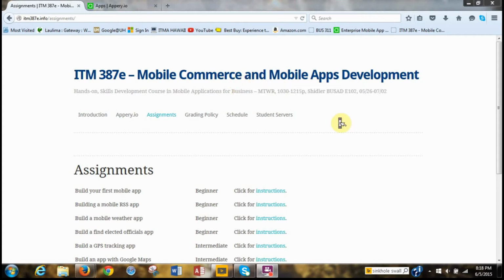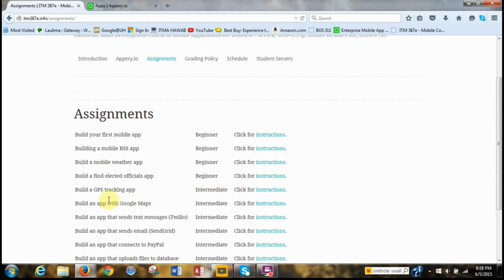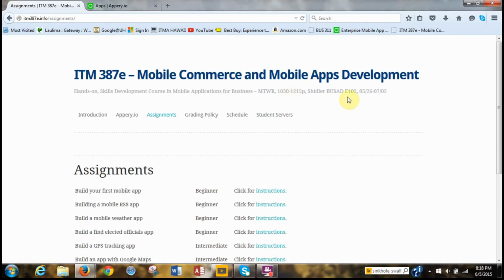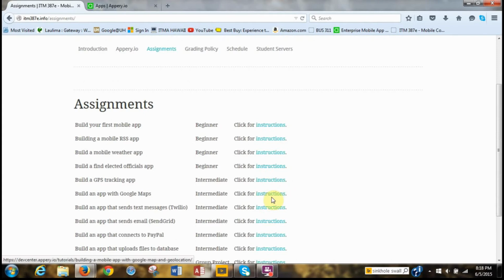Today we'll be making an app that sends text messages via the Twilio API. So if you can, follow along with the instructions by opening up the ITM 387E.info assignments page and then clicking on the instructions here.